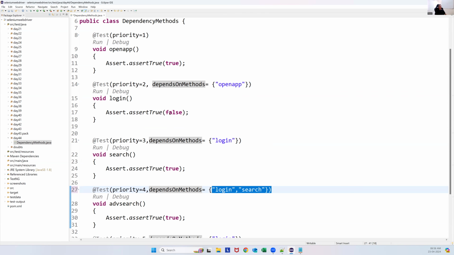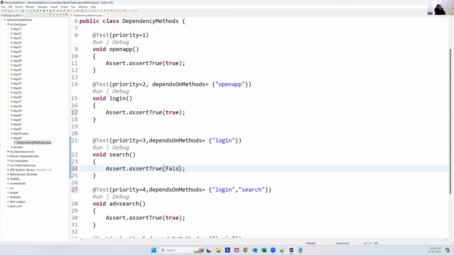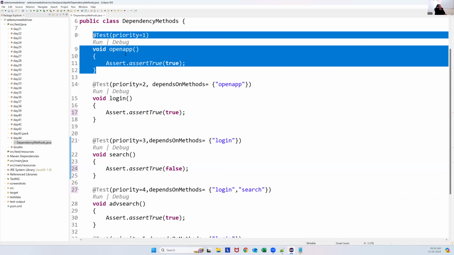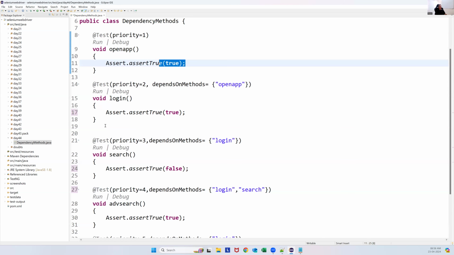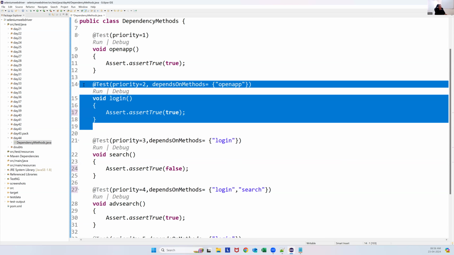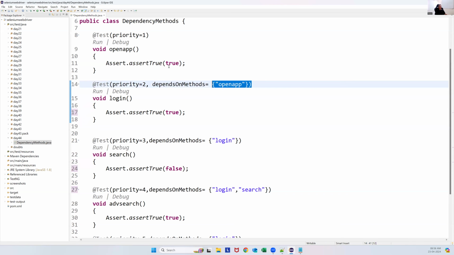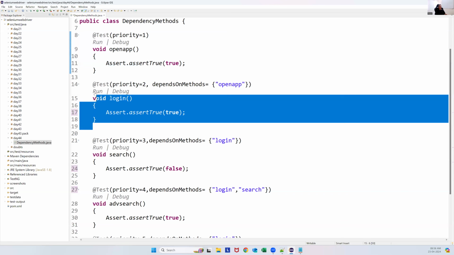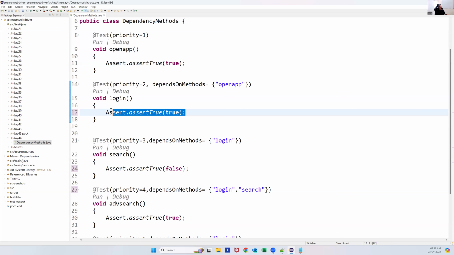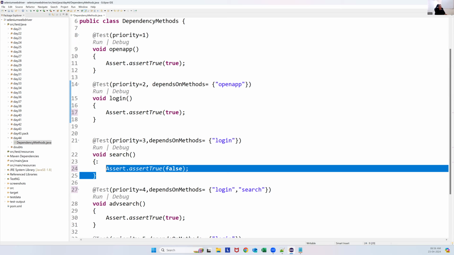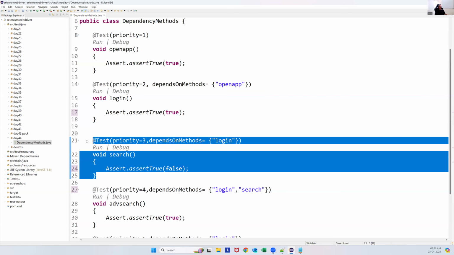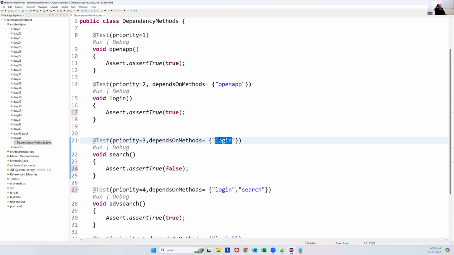Now just observe, I'll make login pass, but the search method I will make fail. Okay, now tell me, open app, I'll make it pass. And what about login? Login will pass or fail? It will pass. Why? Because it is depending on open app. So open app passed, and login also will execute and internally I'm making it pass. Fine. And what about search? Search will also execute because the dependent method passed, but internally I'm failing it.